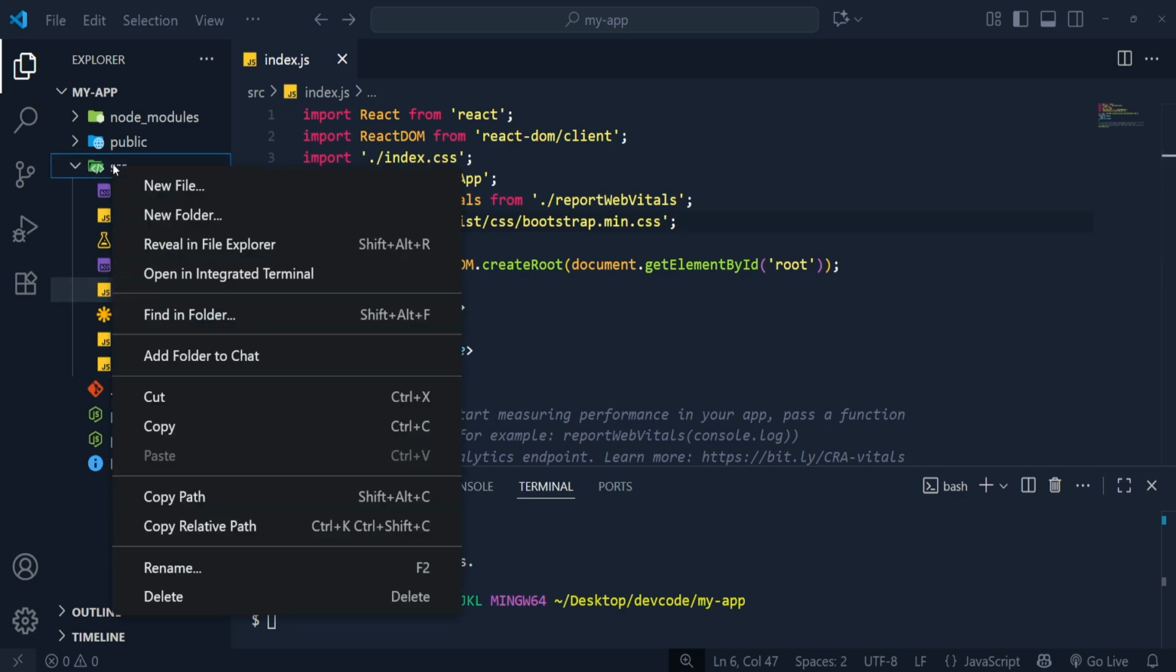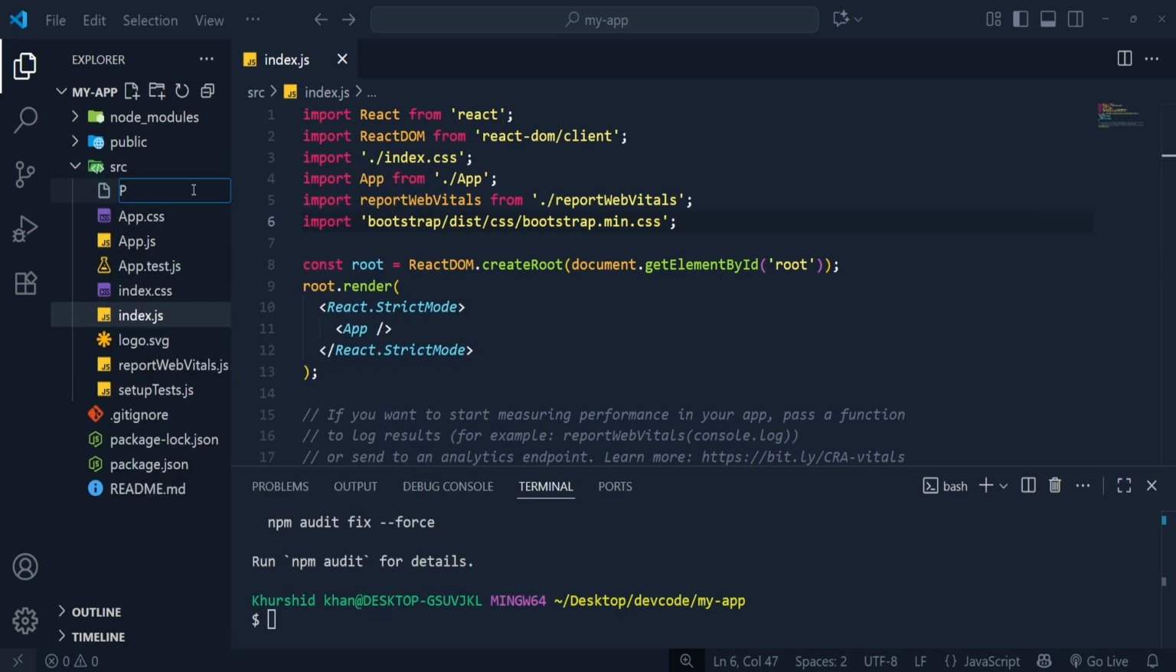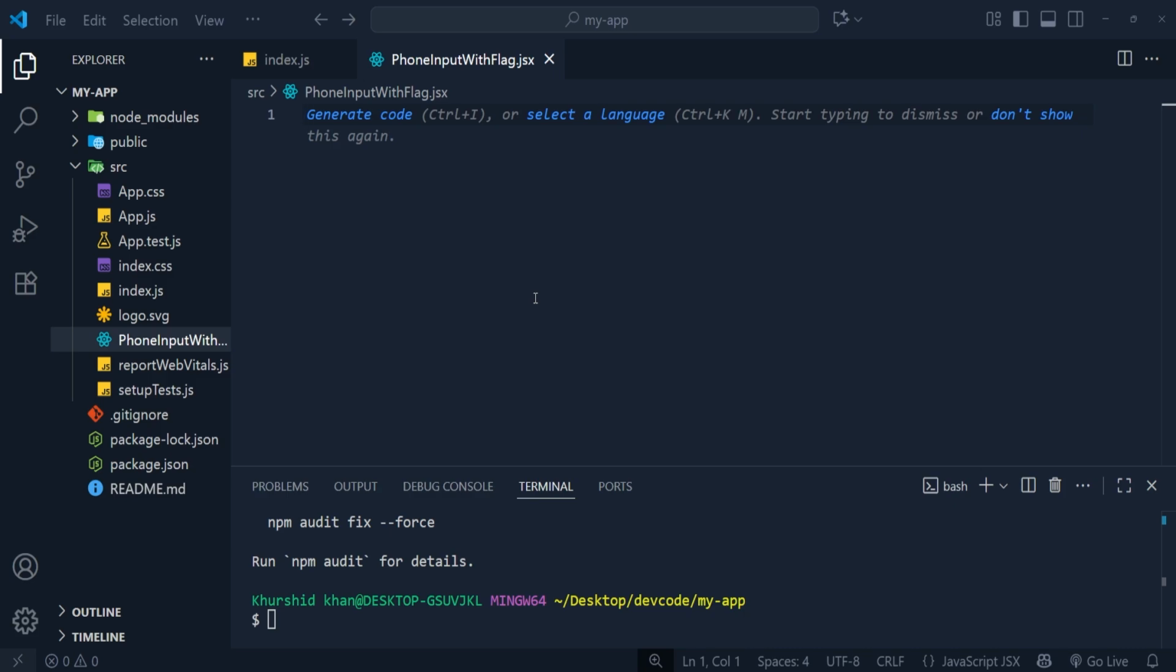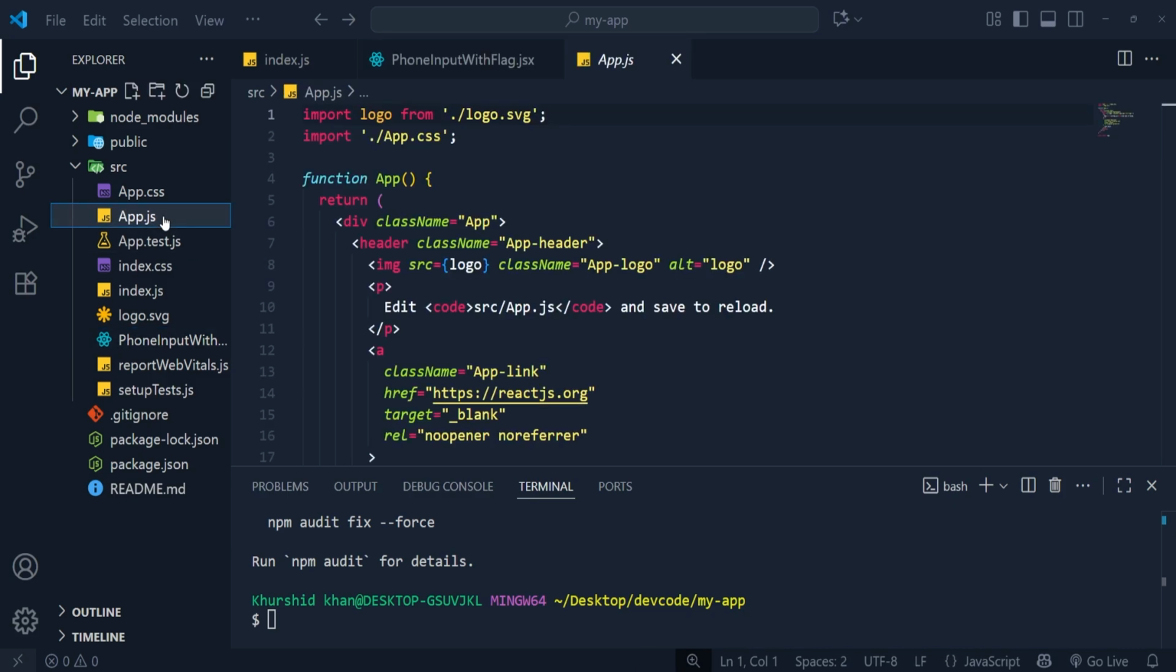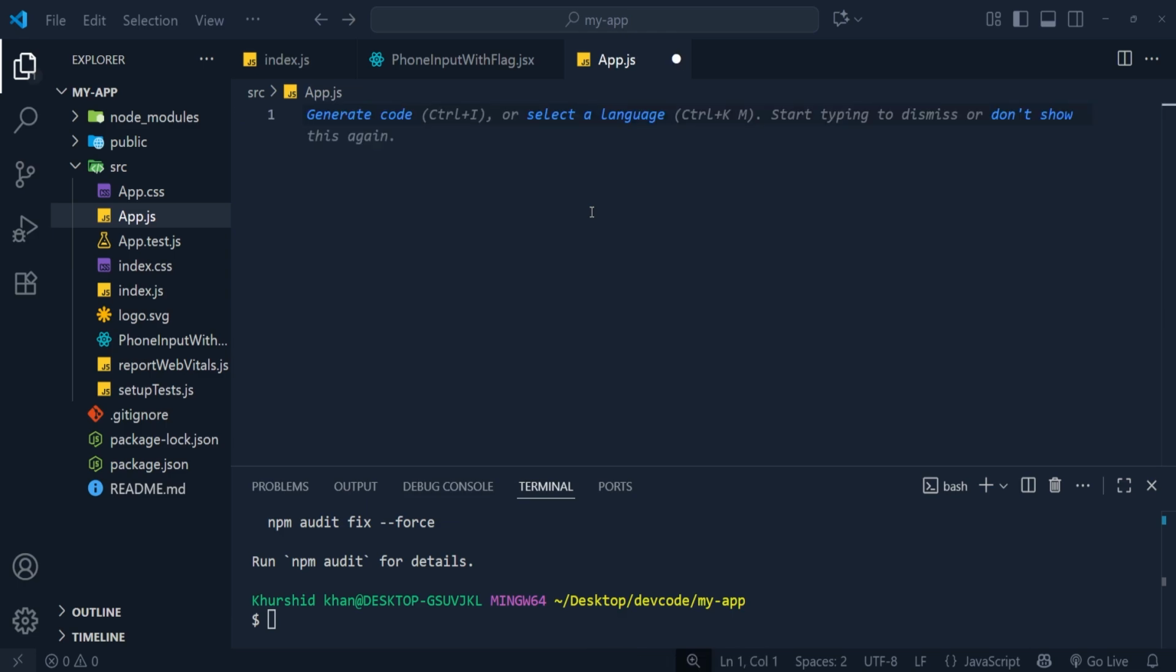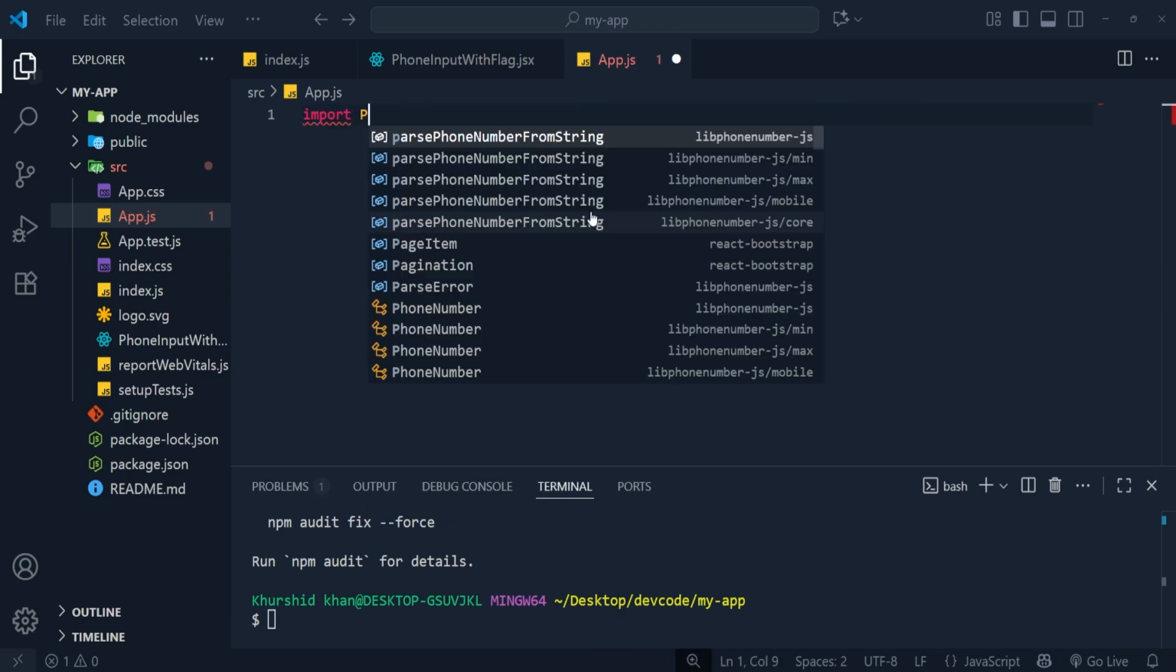The next step, we have to create our component. So I'm going to create a new file. Let's give it the name PhoneInputWithFlag.jsx. Now we will work inside App.js. First, let's clean up the boilerplate code that comes with React. Remove everything inside App.js.